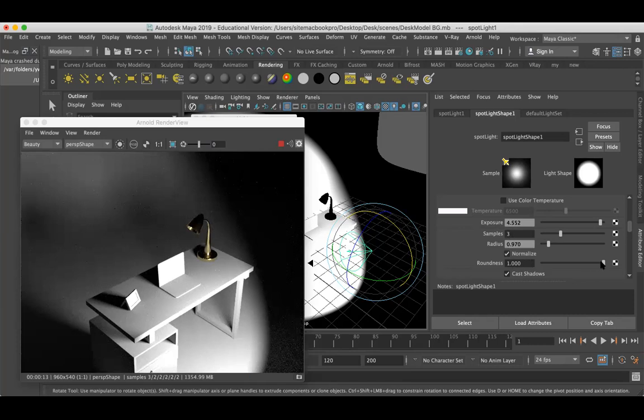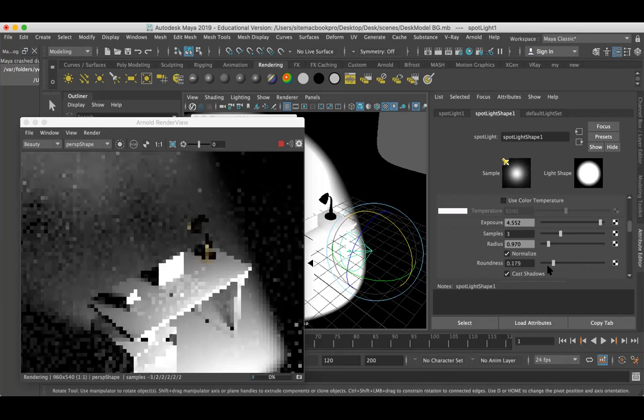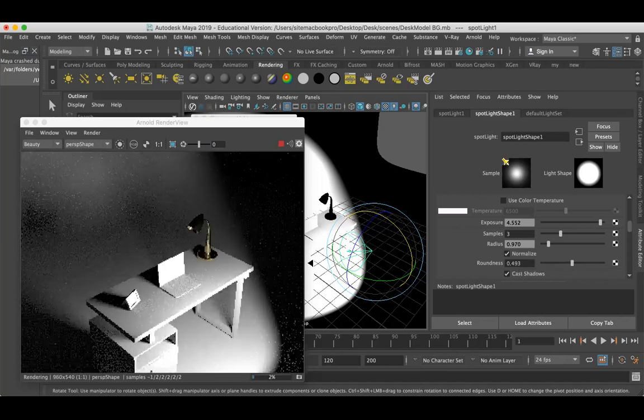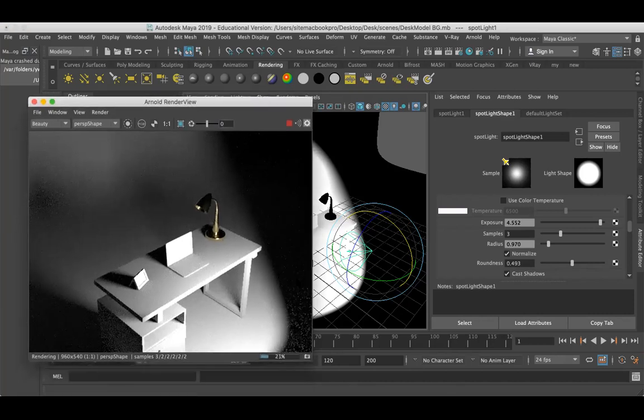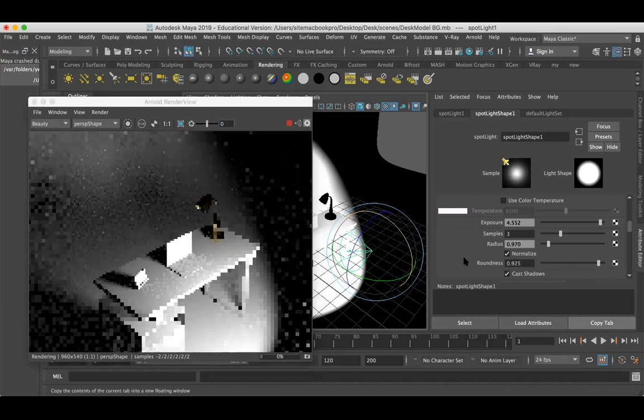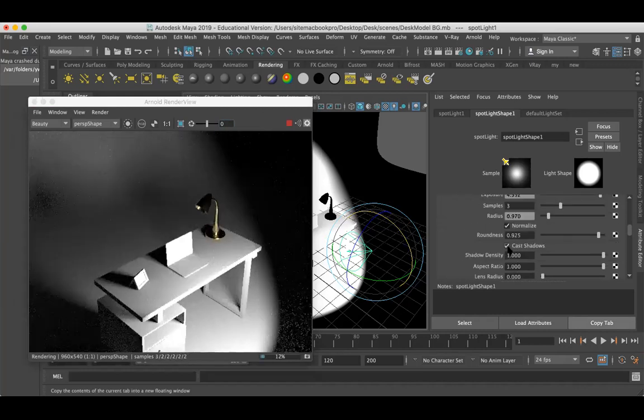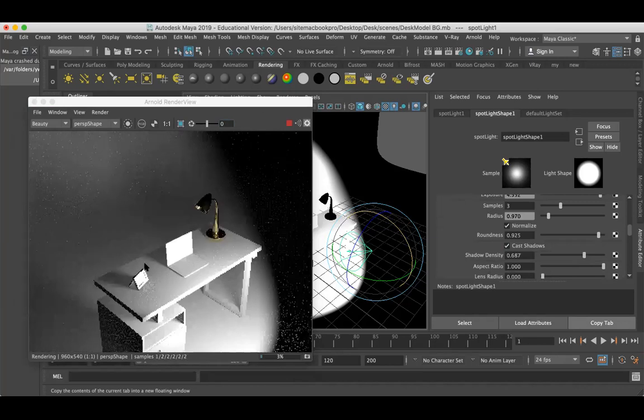Now the render is completed. The roundness: here you can decide the roundness of the light's starting shape. If you avoid cast shadow, that means the shadow will be avoided. And with the shadow density, the shadow will be lighter, you can see here.